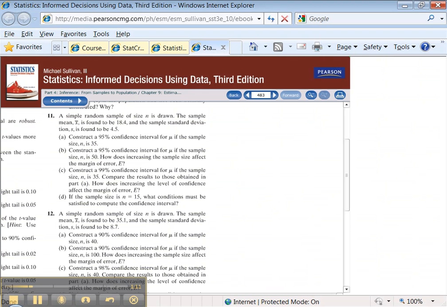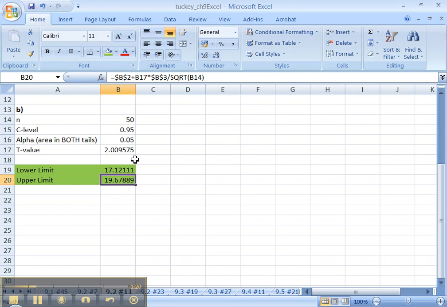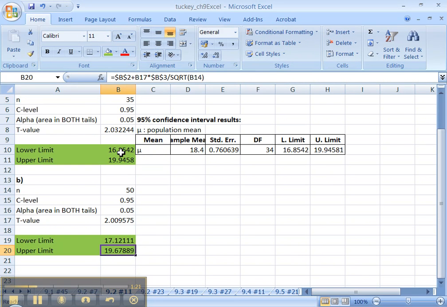All right, so that's B. B is done. How did increasing the sample size, from 35 to 50, affect us? I'll let you think about that. Those are the numbers for 35. Those are for 50. When you have 50, you know more about the data. So look at your interval. All right, I'll let you think about that.